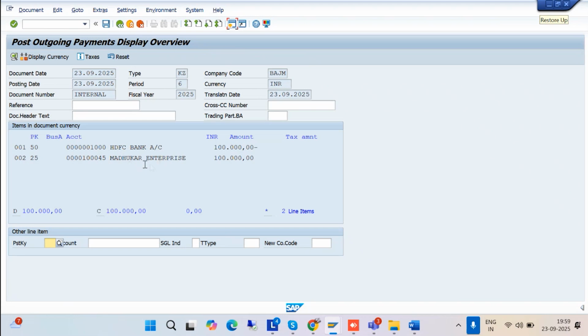Madhukar Enterprises is the vendor or supplier, you can call it 1000045. The posting key is 25, meaning we have debited, we have paid to Madhukar, so it is the debit. So the debit posting key for the vendor is 25. As I told you earlier, for vendor invoice the vendor is credit, 31, and now the vendor is debited here. So for vendor debit the posting key is 25, for vendor credit the posting key is 31. What is the document type for vendor invoice? KR. What is the document type for vendor payment? KZ. Understood?